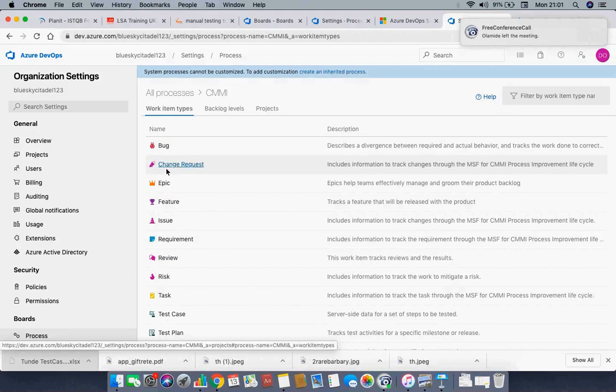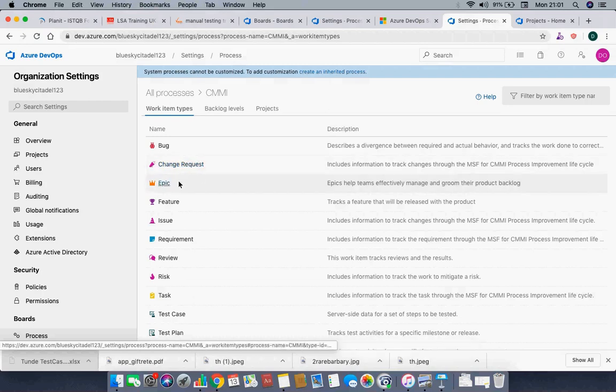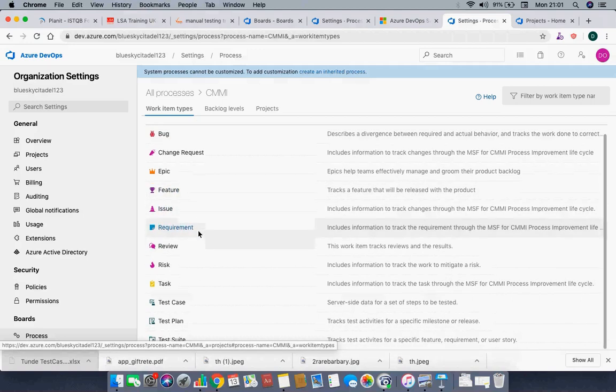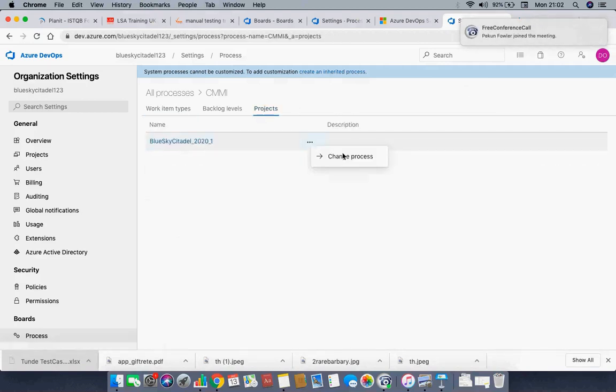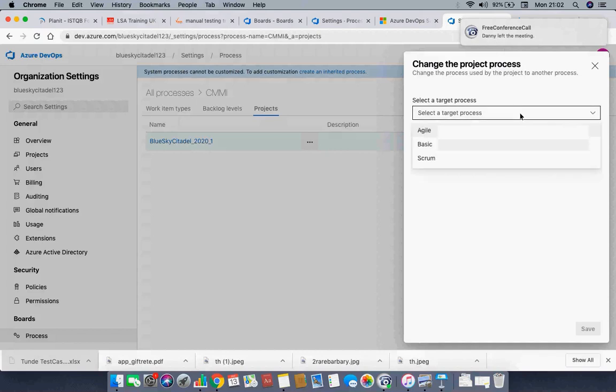Bug is bug. In the Scrum, there's no change request, as you can see, but the CMMI work item process has got change request. Epic, they both have epic, they both have features. Issue, there's no concept of issue in the other one that we saw. Risk is now also created as a work item type. As you can see, you still have your test cases, test plan, and everything. Let's go back again and change it again to use a different one. So I've got Scrum.